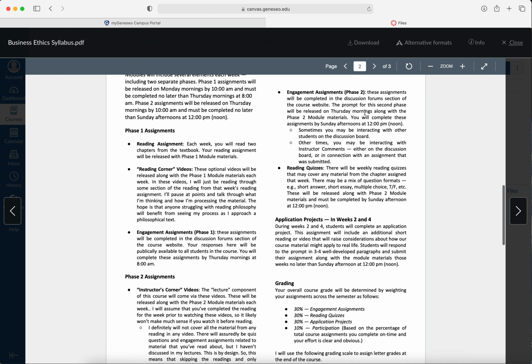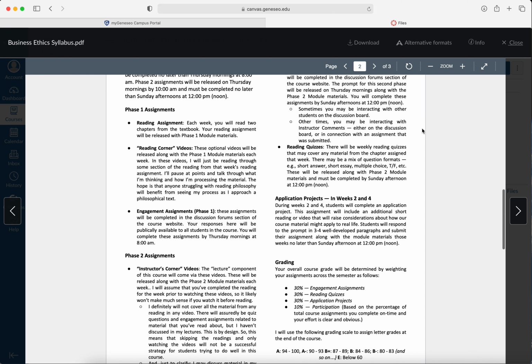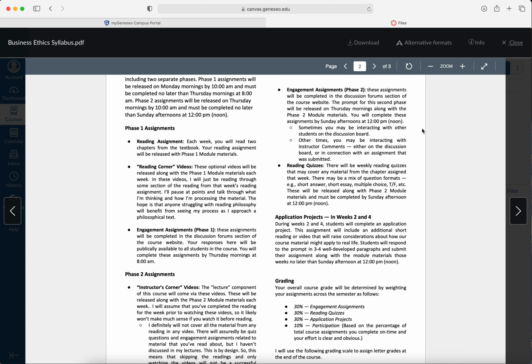There will also be a phase 2 for engagement assignments. These will also be completed on the discussion forums. You might be responding to something. I, as the instructor, might leave some comments on the phase 1 engagement assignments that you did earlier in the week, and then you might respond to that. Or I might have you as students individually respond to other students in the discussion forum. It just depends on the week and what that assignment looks like. But these will also be completed in the discussion forums, in the second half of the week. So from Thursday to Sunday, you'll have to complete these.